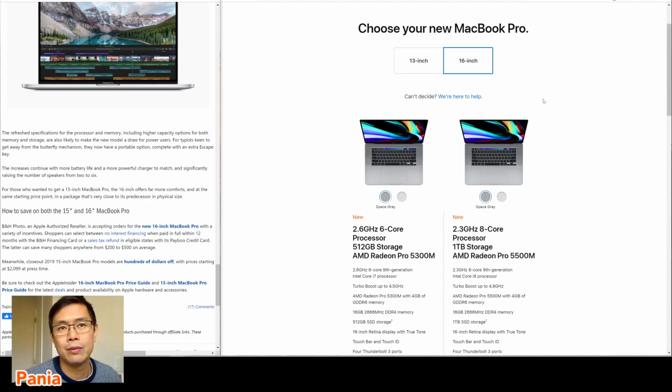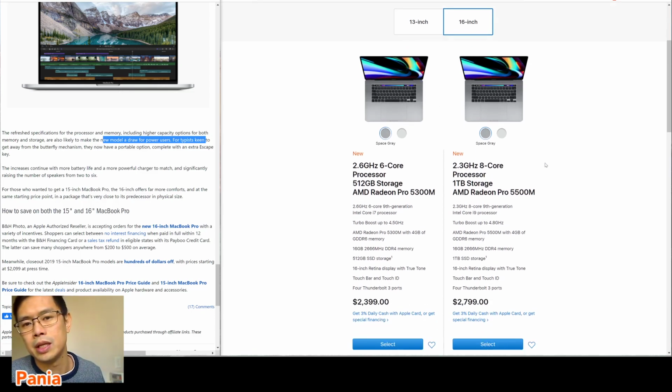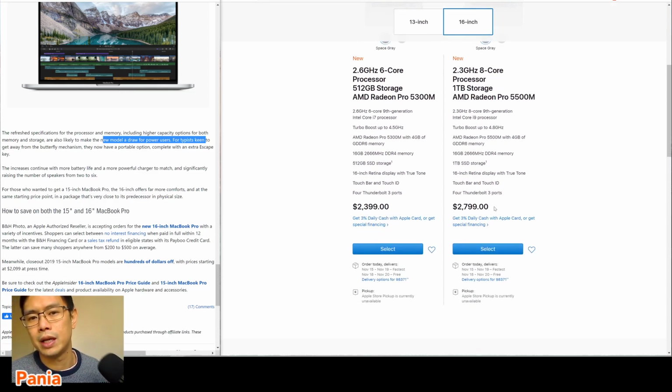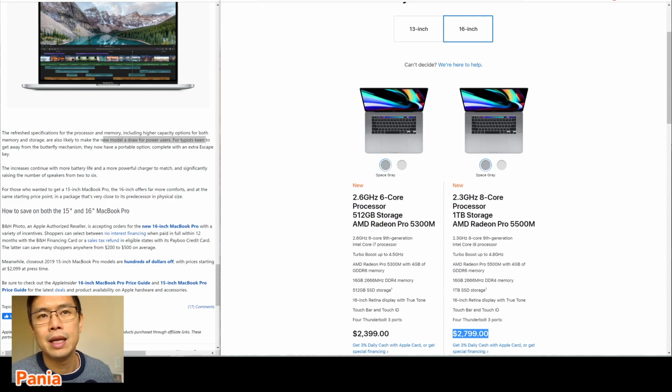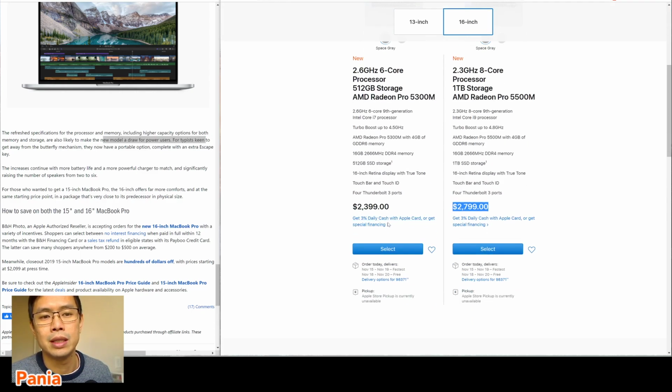So they replaced, here on the website, I'm gonna show you a little bit, processor and memory, including higher capacity for both memory and storage. Okay, so cool, that's all the change. Not a big change, but as you can see, it starts right here, 2,799, and no, actually, I'm sorry, 2,399, and this is for the 2.3 GHz 8-core. This is the 6-core, I mean 8-core, you probably don't need that much, unless you're doing something super intensive.